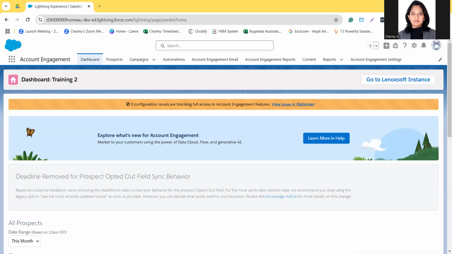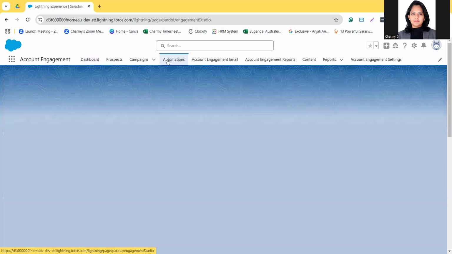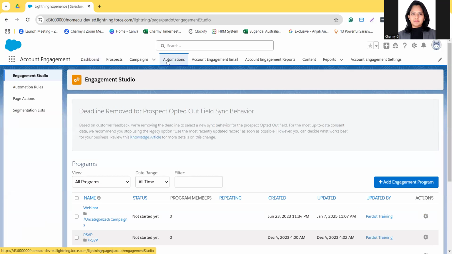Hello everyone. Today in this chapter we are going to discuss segmentation rules, segmentation lists, and automation rules. Segmentation lists and segmentation rules are the same, and then automation rules. So navigation-wise, in your Lightning application, you need to go to Automations. Here you will find the segmentation list and automation rules.